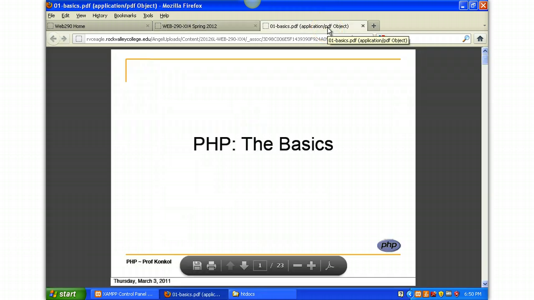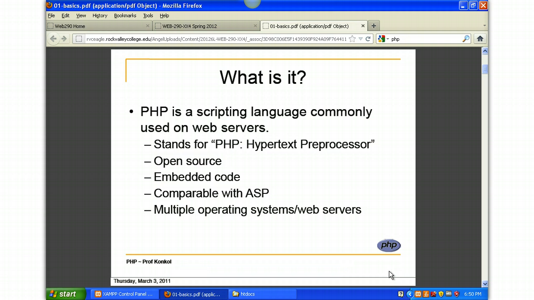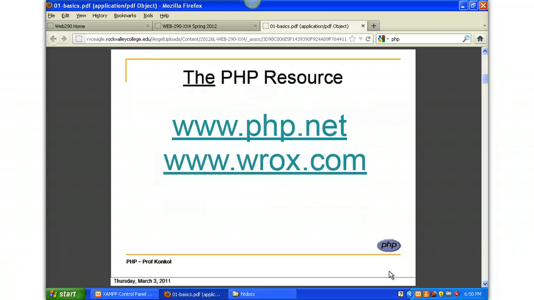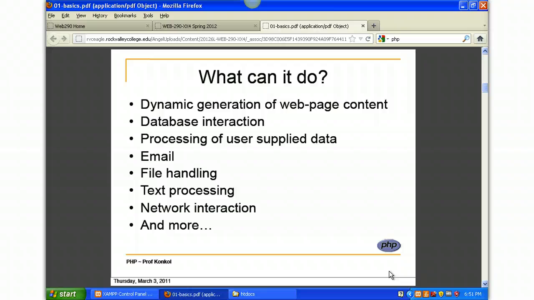This one here starts with the basics of PHP and goes through some of the basics, which we'll cover here. PHP is a scripting language commonly used on web servers. It stands for PHP Hypertext Preprocessor. It is open source, embedded code, comparable with ASP, and compatible with multiple operating systems and web servers. A couple of resources outside of the ones I've already given you: php.net and rocks.com, which is a textbook website.